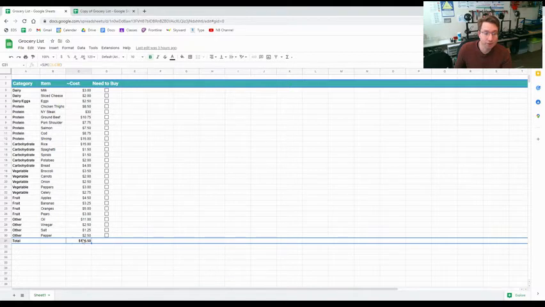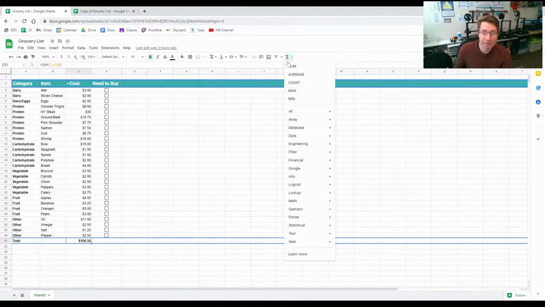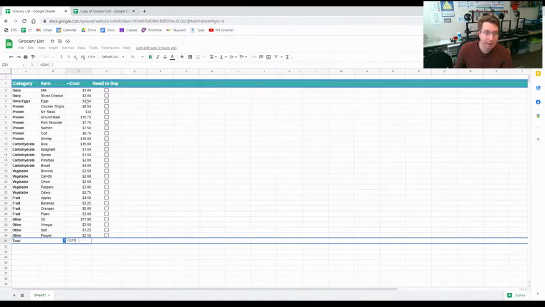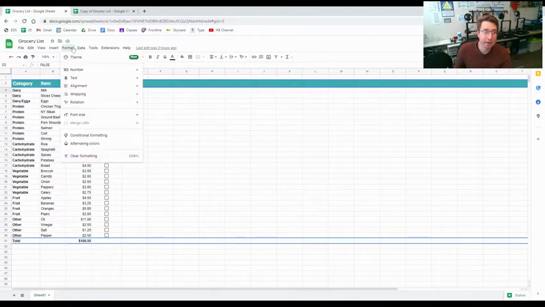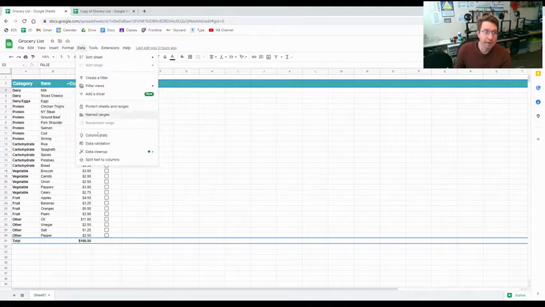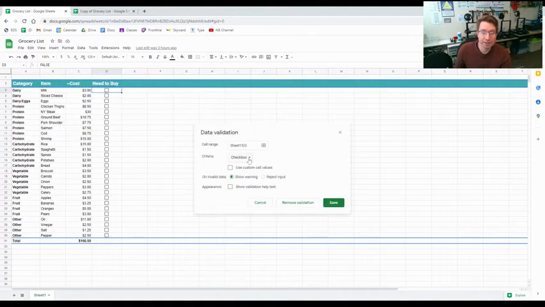Now, don't forget, for total, you can go ahead and use this sum and then highlight all the ones that you'd like, hit enter to get that tool. You don't need to add them up on your own. And to get these checkboxes, you go to data validation, criteria, click here, and then go to the bottom one, checkbox, save.